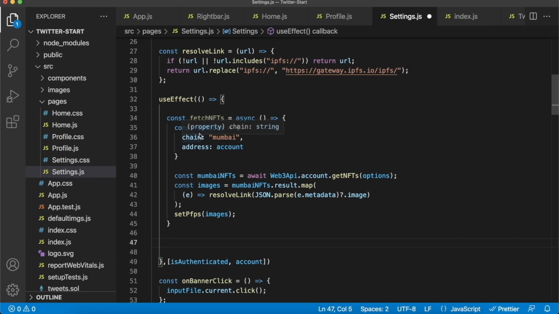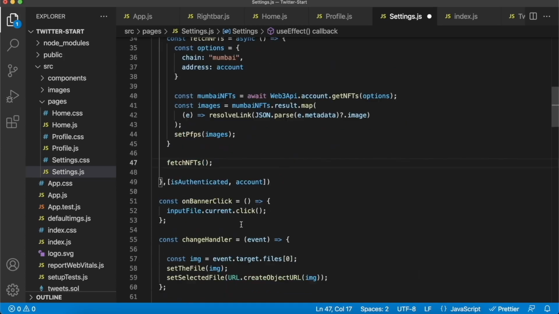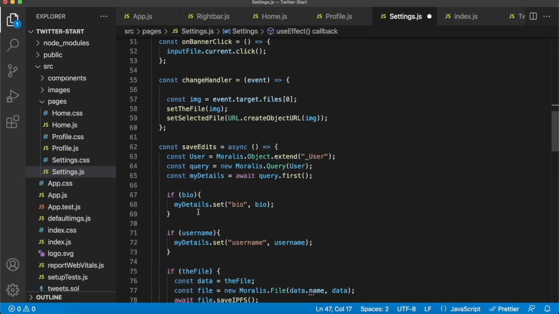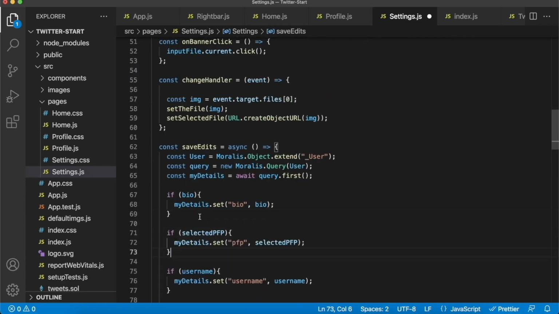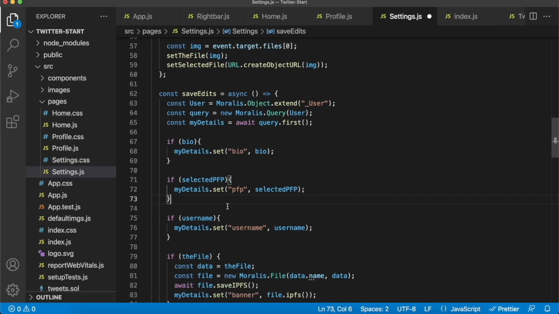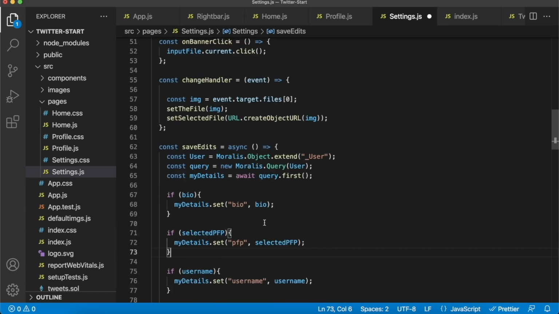We just have to make sure that we run this fetchNFTs function over here. And then in our saveEdits function, we can add an if statement where if we have a selected PFP, then we set that in our Moralis database as well. So we have access to the image URL of that NFT and can present that in our front end. Save that, and now let's go check out how this works.